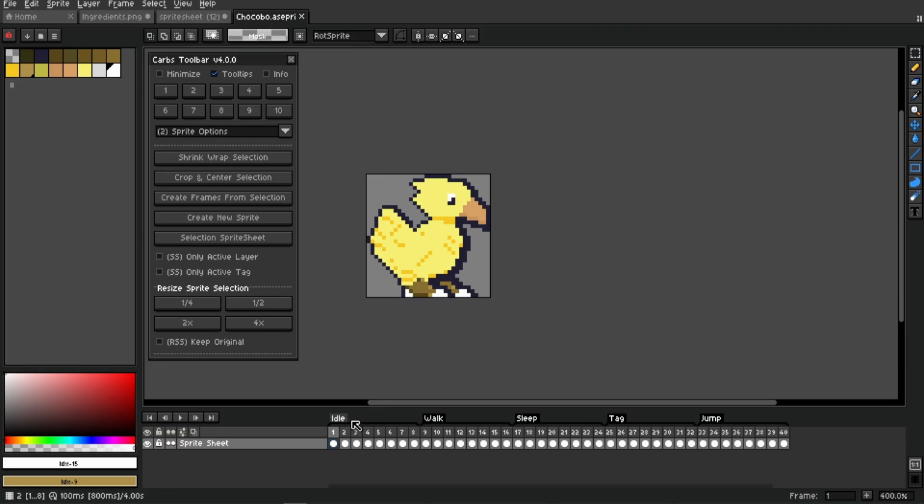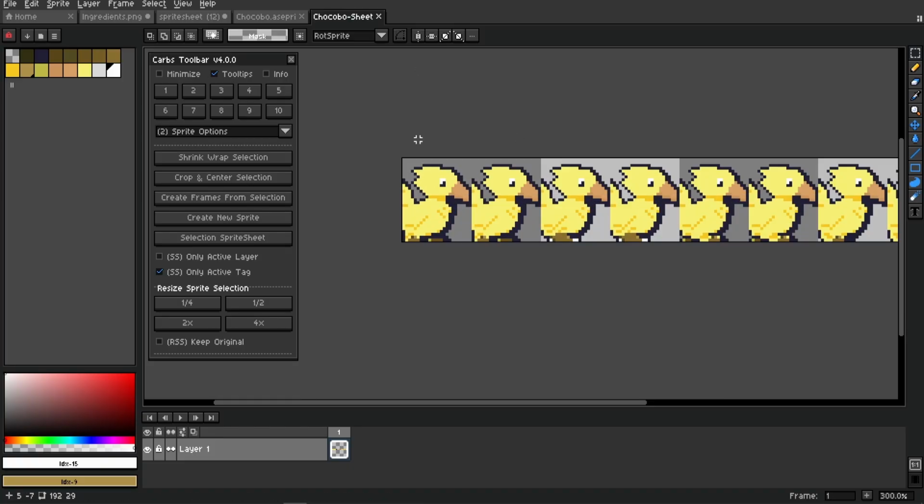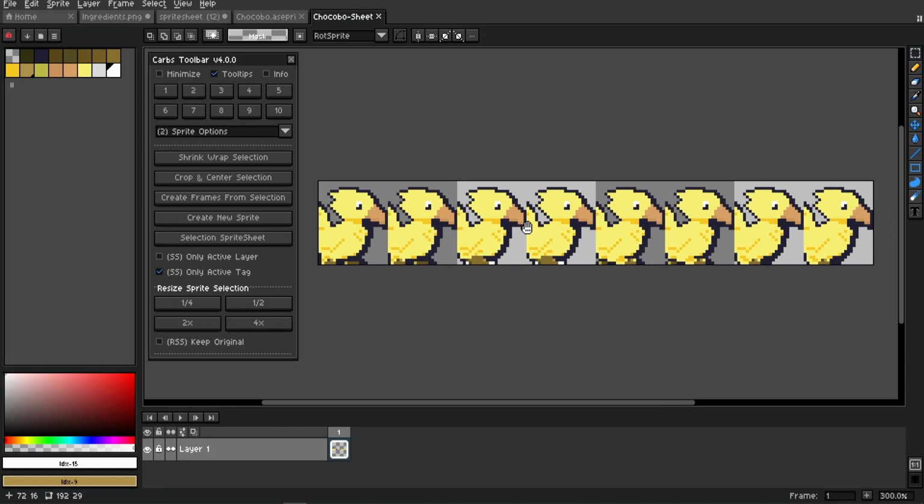But active tag will only do the single tag, and it'll make like a horizontal strip of the one tag. So for instance, if we do the walk, if I go there, active tag only, selection sprite sheet. Oh, let's make a selection. There we go. So now you see that we get the selection, and then it is the walking tag here.